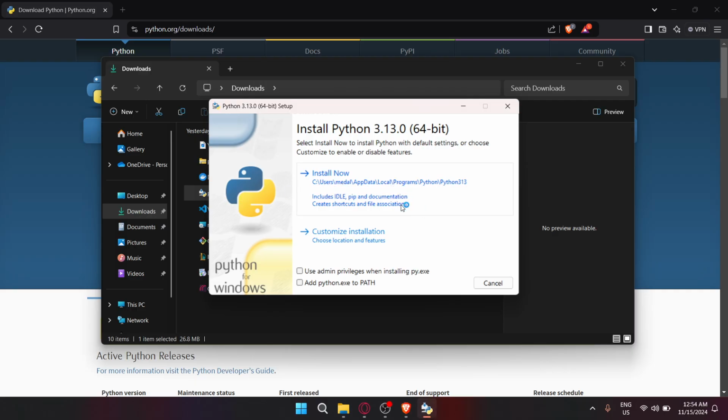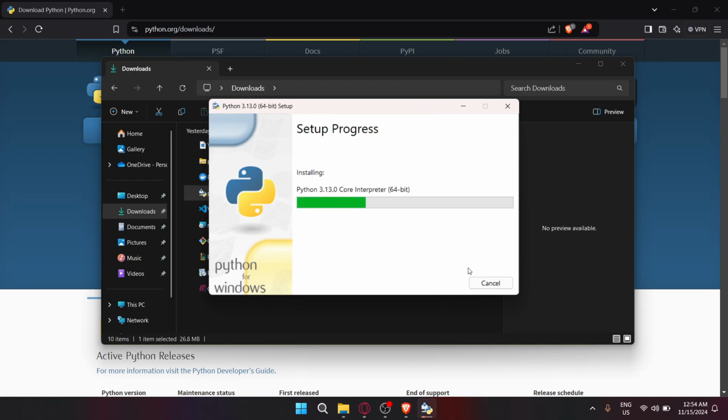Before clicking install now, remember to check this box at python.exe path so it will not be manually inputted later in the environment variables. And after that, let's just click install now. We will just wait on the setup progress. It will take some time because it will install some libraries and other things needed for the language. So we're going to wait for it first.